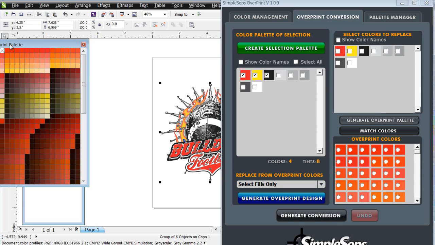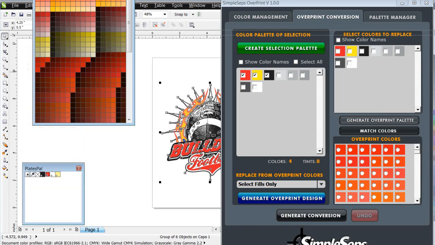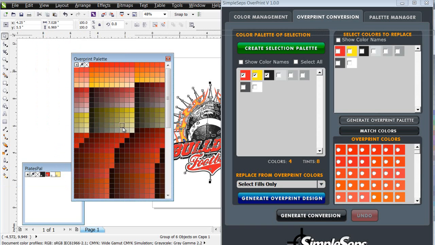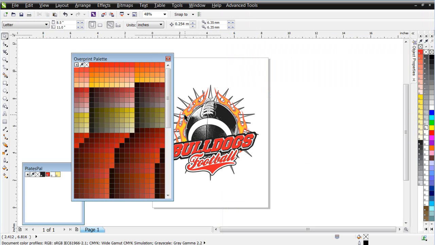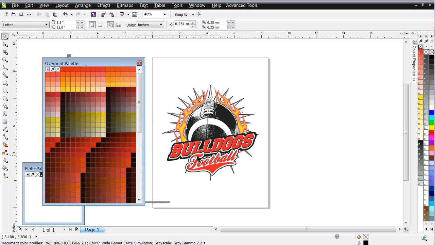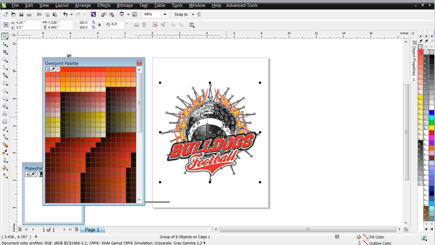Now once that's finished processing, I can see the number of colors I'm going to have available from the overprinting palette. And I actually want to move this right down to here. We'll go ahead for a minute and just minimize SimpleSeps Overprint. Take a look at this graphic design here and see we're working with 3 colors. We've got black, red, and yellow. And now my evaluation, understanding overprinting, is that we could do some very nice work or change the design completely by changing the football to a black color.